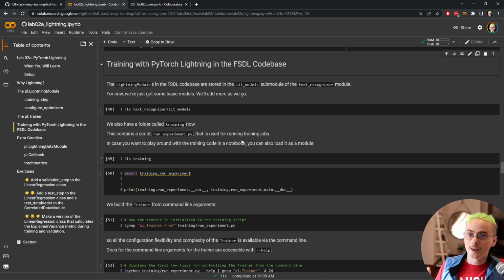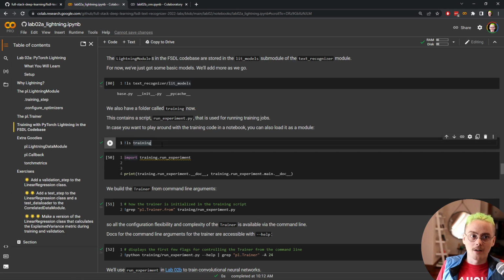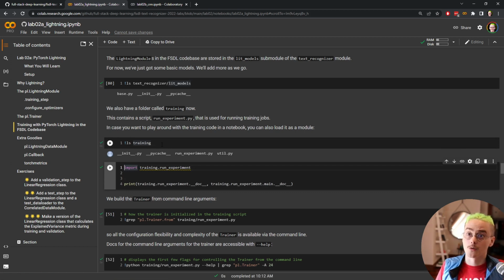The previous lab, all we had was models and data. Now, the text recognizer library has a new component, lit models, that has our PyTorch Lightning modules in it. Right now, there's just a baseline version. We'll add more throughout the course of the labs. The bigger addition is now we have a new library training on top of our text recognizer. So this contains the things that we need to train our models. So most importantly, this runexperiment.py script. You'll be using this script to train models.